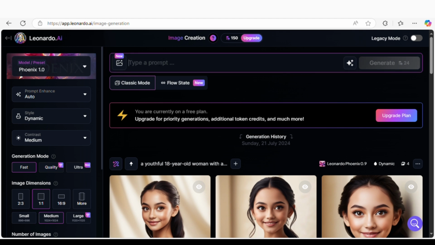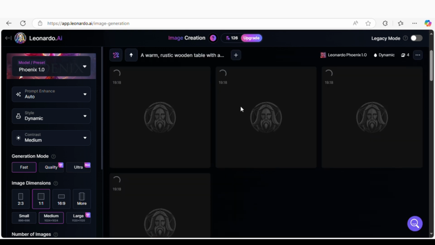Let's stick with the meal planning example. You could type this prompt into Leonardo AI: A wooden table with beautiful fruits and vegetables on it. There's also a stack of closed glass containers with food in them. I recommend setting the preset to Phoenix 1.0 and turning on Prompt Enhance.